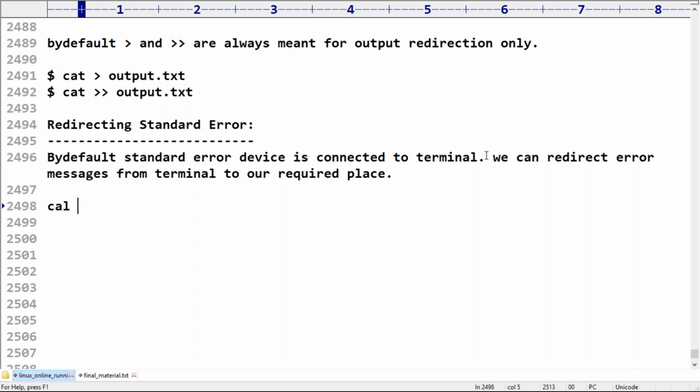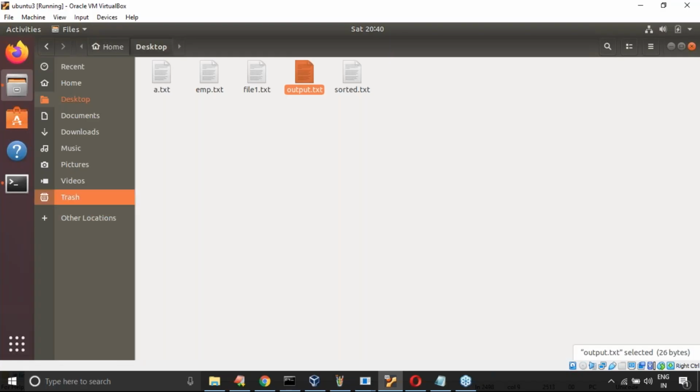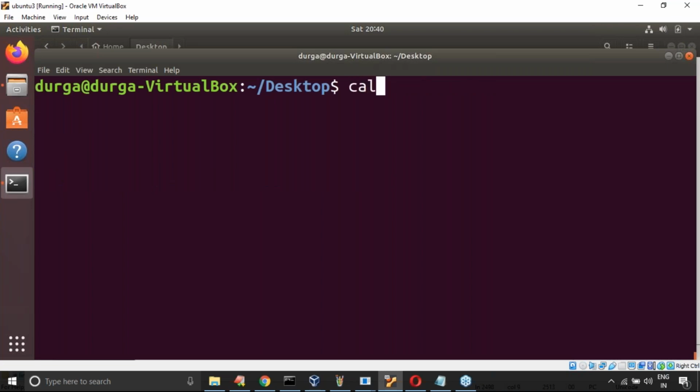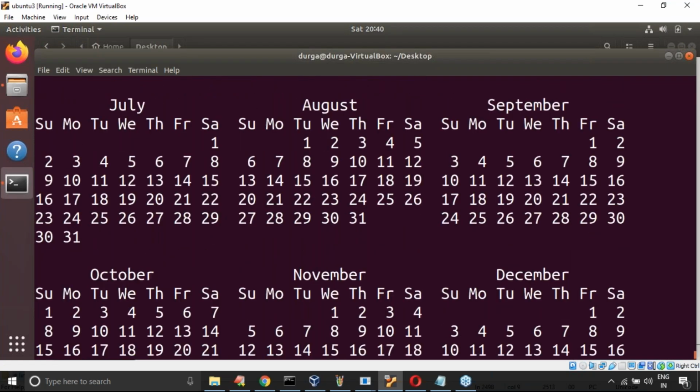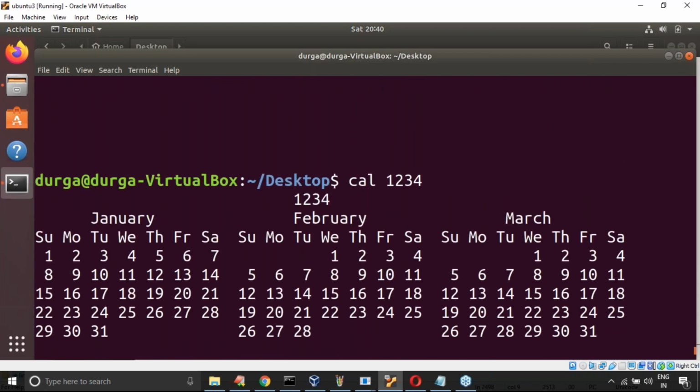cal is always expecting month and year, or only year. Okay, 1 2 3 4. Sir, can you please tell, 1234 year calendar I want? Okay, perfect, it's going to provide cal 1234. Now 1234 year calendar by default we are getting, sir, perfect, it's working properly, right?